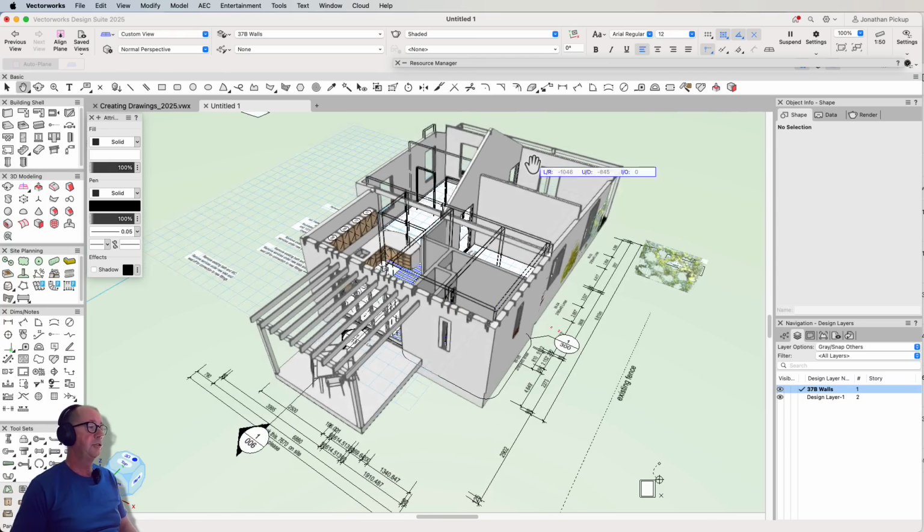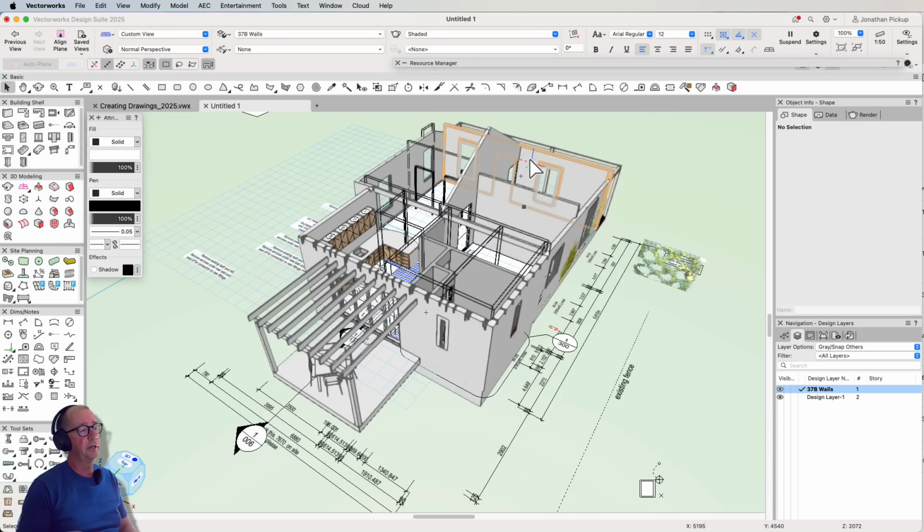So it is a trick I use quite often, particularly if I've got a layer of details on another project that I want to import into this one. I will use this layer import trick to import the entire design layer with all my details.